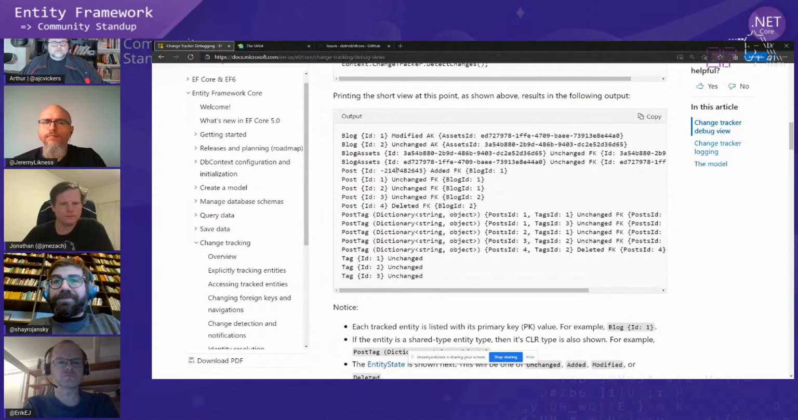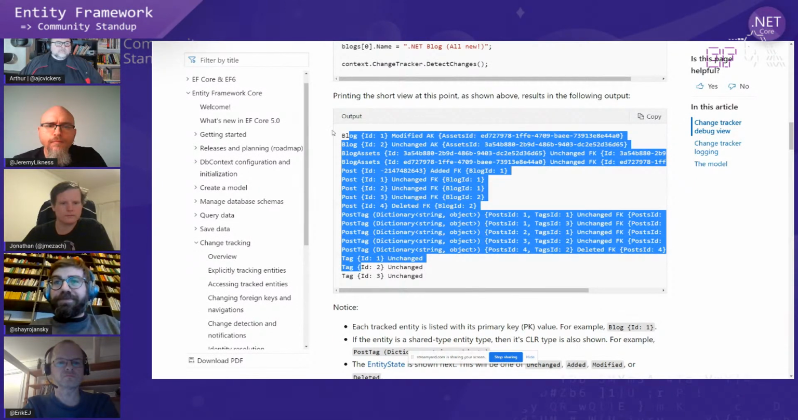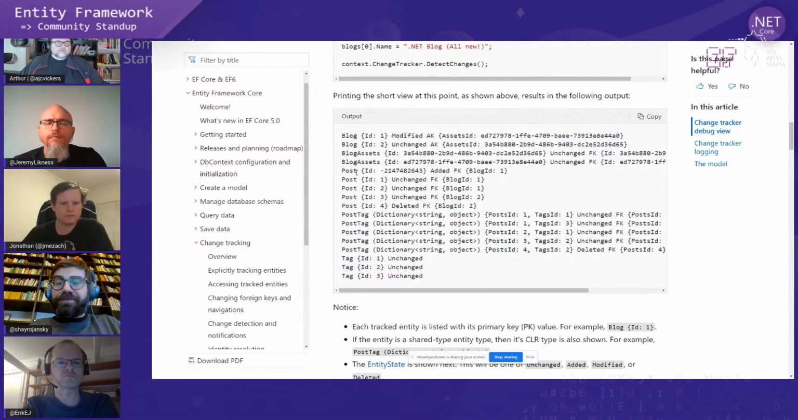So for example, you can see in the short view, it tells us we're tracking each of these entities. So we're tracking 2 blogs, 2 blog assets, a bunch of posts and post tags. These are the join table entries. And it tells you what their PKs are. If they have alternate keys, it will give you those too. If they have foreign keys, it will show you the foreign key values. It shows you whether they're modified or unchanged state. So it's basically showing you everything that the change tracker is tracking.